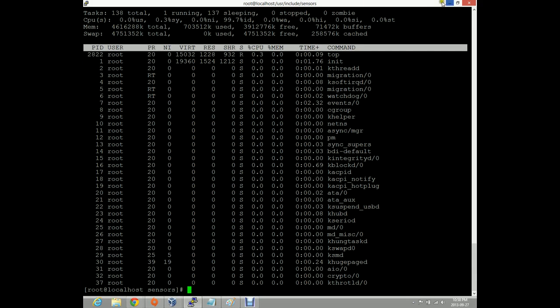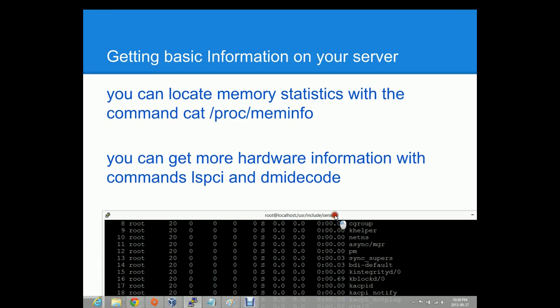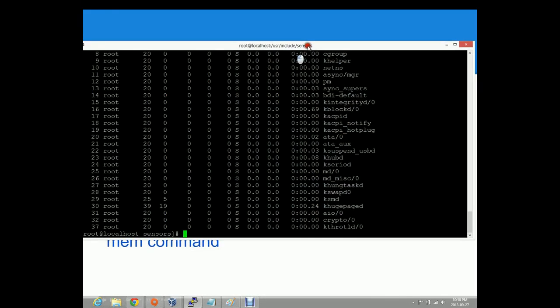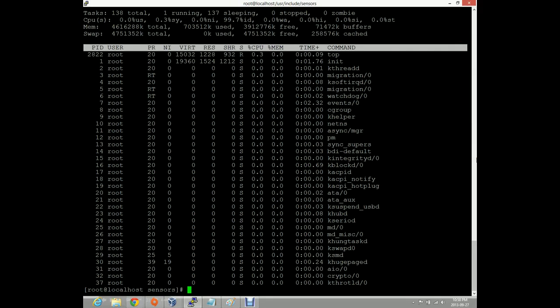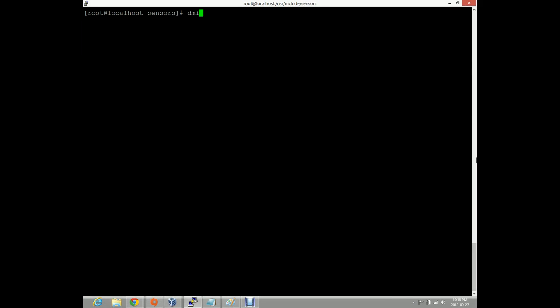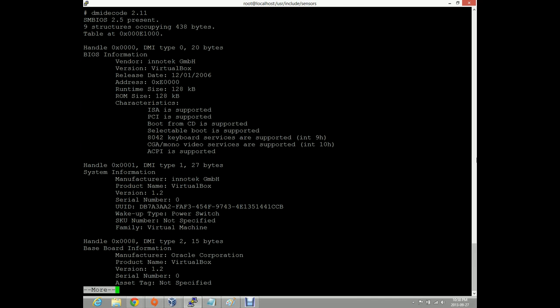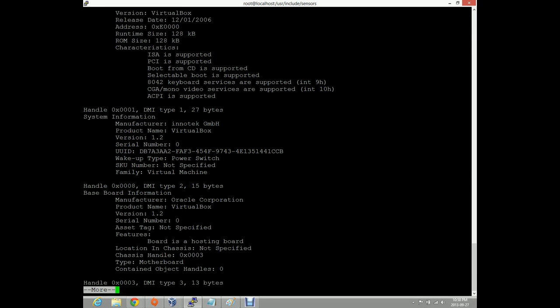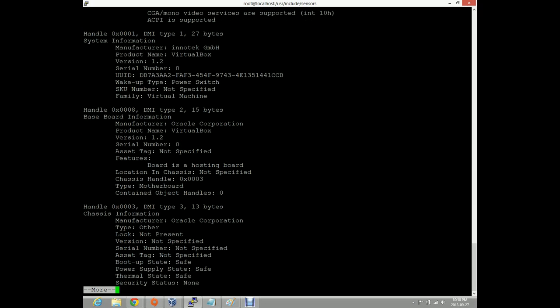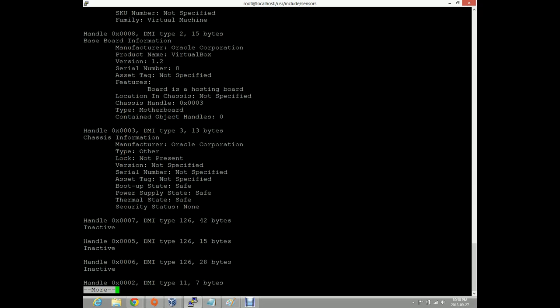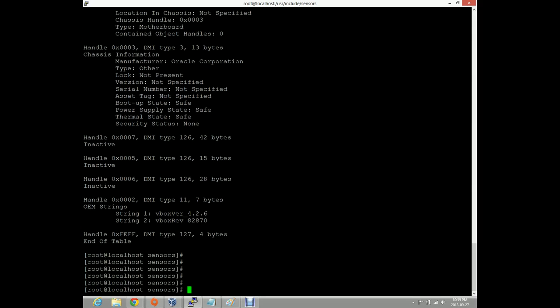Alright, so I think we wanted to go back to dmidecode, which is a pretty interesting command in terms of getting hardware information. So if I just type dmidecode, let's see what that actually gives me. And we'll just do a more because I know it's going to flood the screen. So we get the BIOS information, we get the system information, baseboard information, chassis information, as well as some other things.